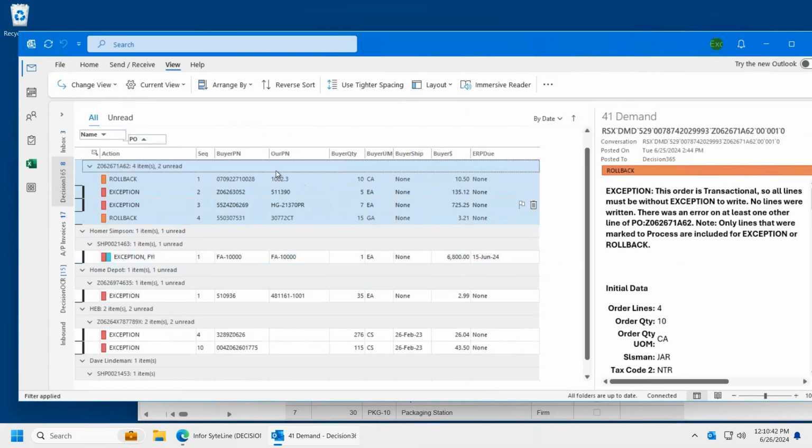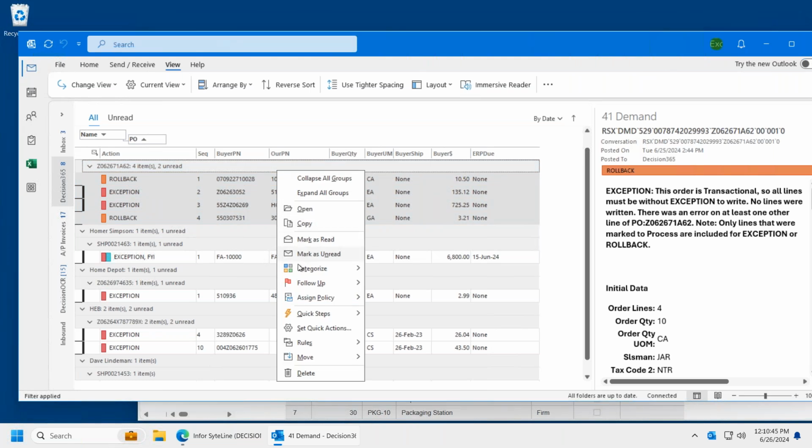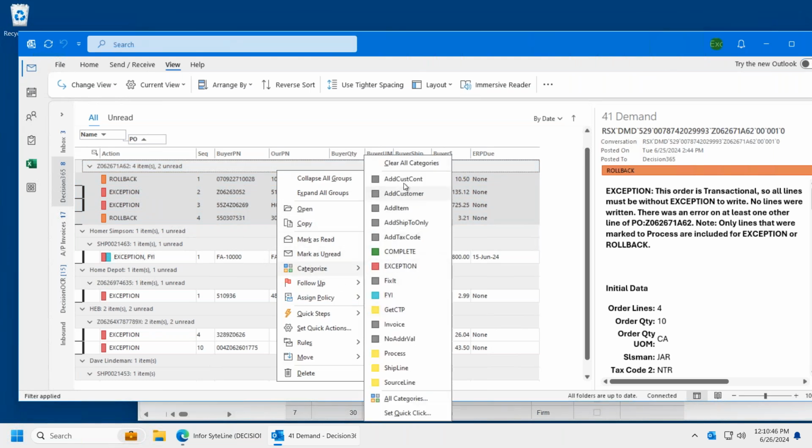So as I go through these things, we also give you a number of tools, and all these tools do not have to be on the menu. When we implement, we can choose which ones are on or which ones are off. But we could say, okay, go ahead and add the customer contract, or add the part number, or add the customer, or add the ship to only. When I say add the customer, that adds the bill to. When I say add the ship to only, that doesn't add the bill to.